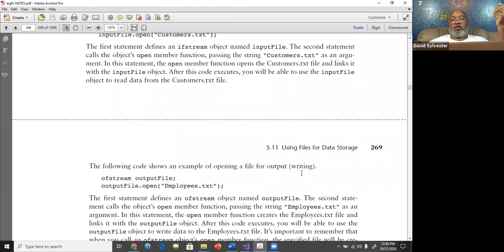So the following code opens a file for writing data to a file. ofstream outFile. outFile is an object so that I can write data to a file. What file am I writing it to? I have to open it first, and I'm going to write it to employees.txt.